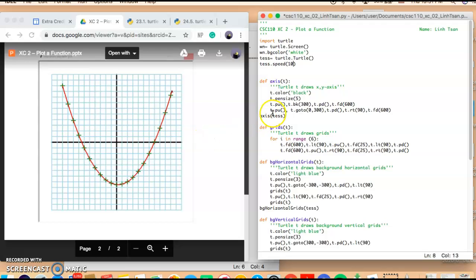For the next step, I position the turtle to draw the y-axis. I pick the pen up and go to 0, 300 up here, then put the pen down to draw, turn right 90, and draw forward 600. So I have the y-axis, and I got the axes.